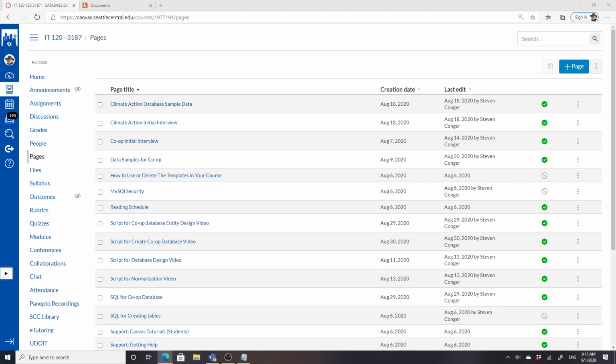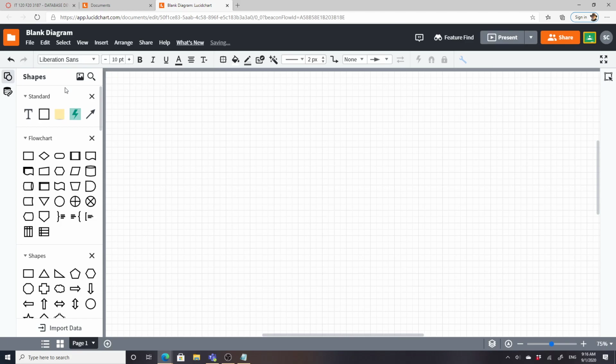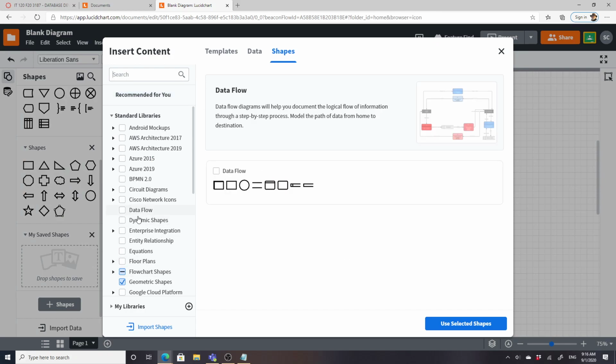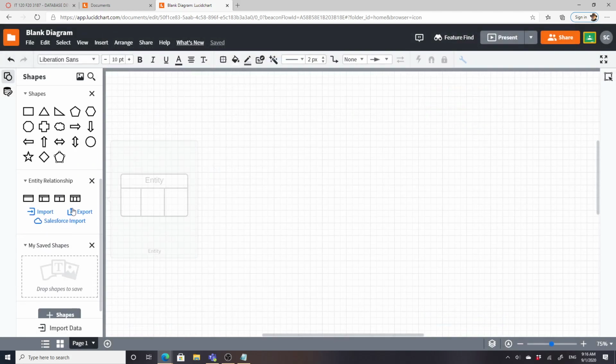So the first thing I'm going to do is go to Lucidchart, and I'm going to make a new Lucidchart. I'm going to do a blank document, and we have all these different shapes, but I'm going to add some shapes. So where it has plus shapes, I'm going to do that, and I'm going to get entity relationships. Okay, this is one way you can get there. And these are the entity relationships.